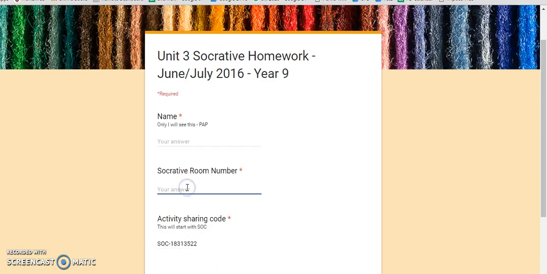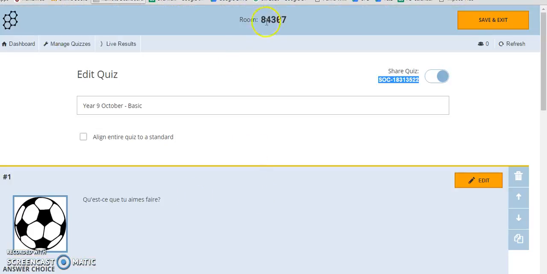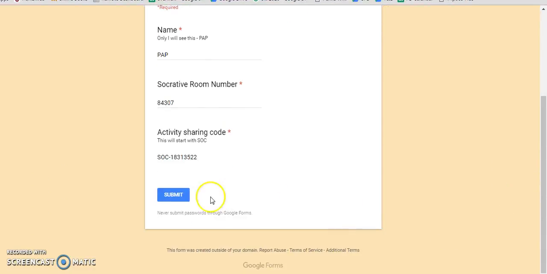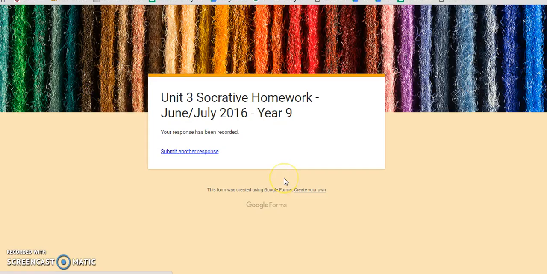Your room number is the same as the one that you've done before, so your room number can always be found at the top of the screen here. Copy, paste into this bit here, and then your name typed in here, and then submit that. Now once you submit that, you don't need to do that again. You only need to do that once.